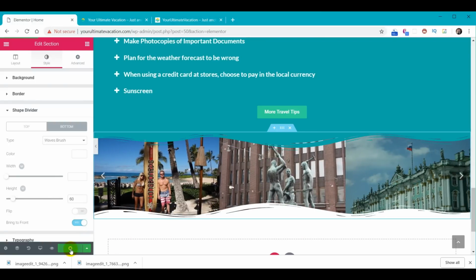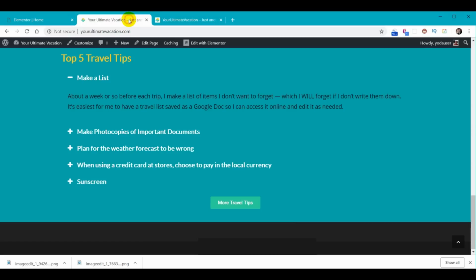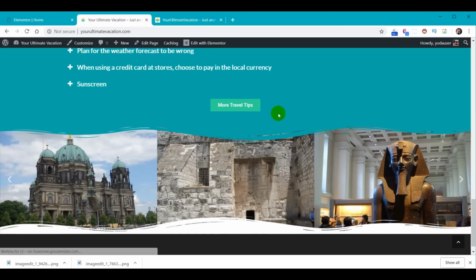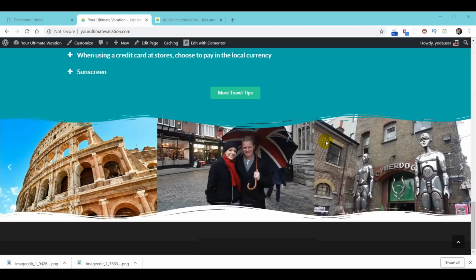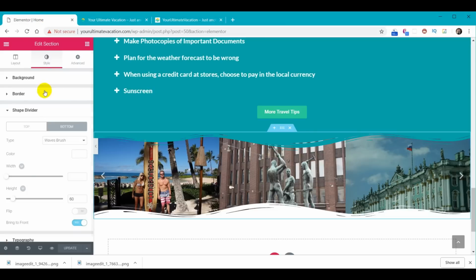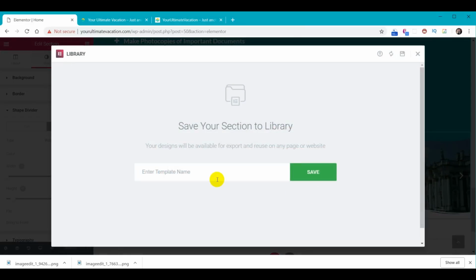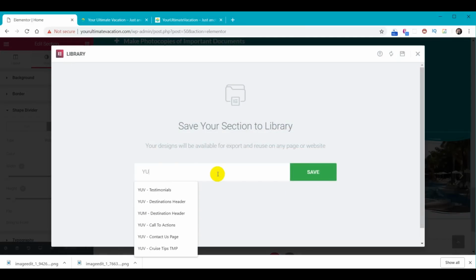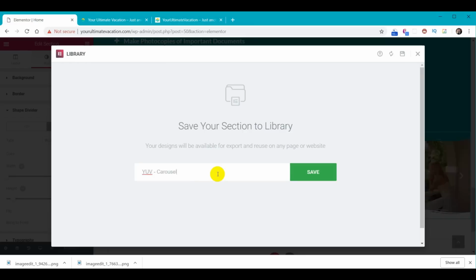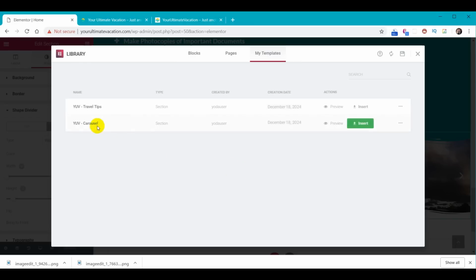We can click on Update, go back to the website, hit Reload, and we're ready for the next section. This carousel we're actually going to use on multiple pages, so let's go ahead and go back and right-click on the section and save as template, and we'll give it a name. Your Ultimate Vacation, and this will be Carousel. Save it, and now we have these two that we'll be able to recycle and use later.